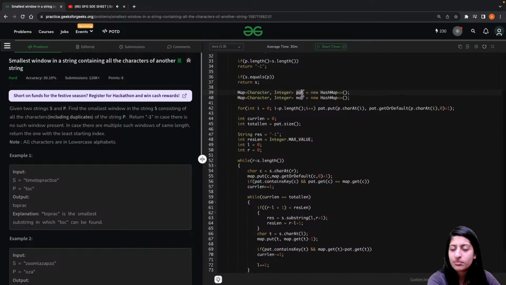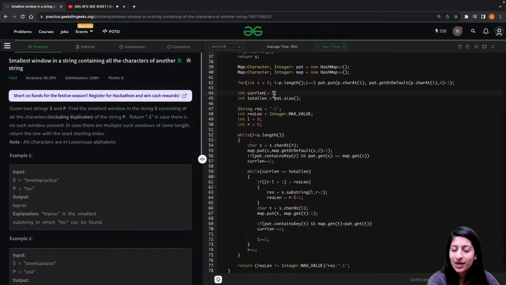We are using two maps, one for storing the characters of the pattern, one for storing the characters of your string. This is the string map. Then we are iterating over the pattern, storing its characters in the pattern PAT map. Then we are taking the current length and total length, which I explained. Total length will be equal to the size of the hash map of the pattern, right?